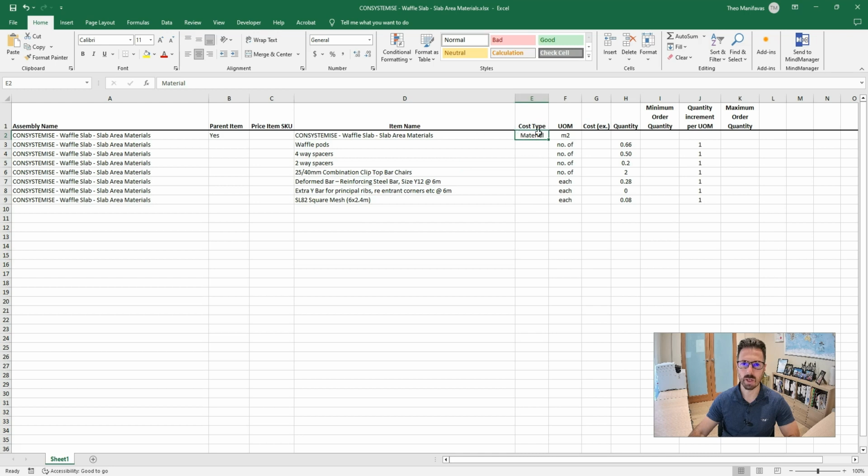This is just for the cost type at the top here, which you add in that it's a material cost type. And then again, this unit of measure here relates to your takeoff, and all these unit of measure items relate to these individual materials. So number of waffle pods, number of spaces, number of bar chairs, and then each 6 meter length of deformed bar, and each square mesh piece. Hence how you would name these based on the unit of measure.